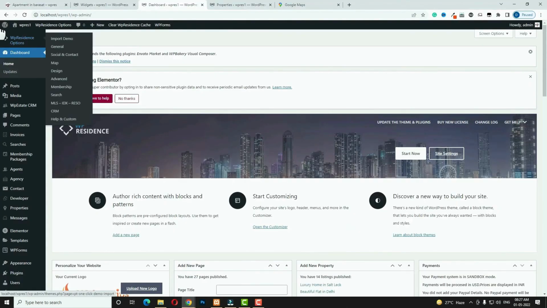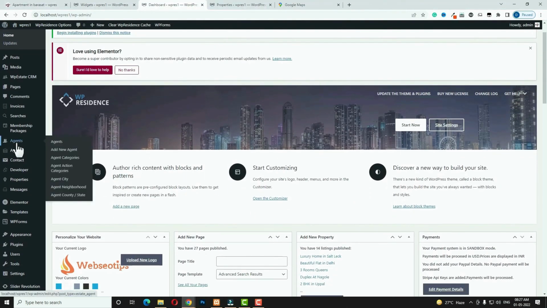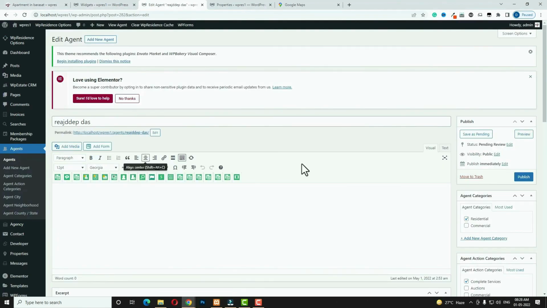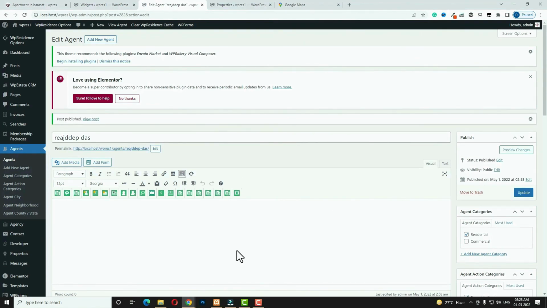So that is my admin dashboard. From there I have to click on the agent option. As you can see here, one agent is showing as pending. So as an admin you have to open that agent, and after that as an admin you have to publish that. Once you publish it, the admin has approved that agent.